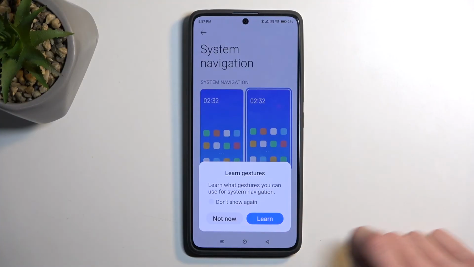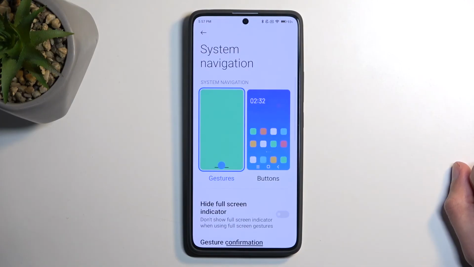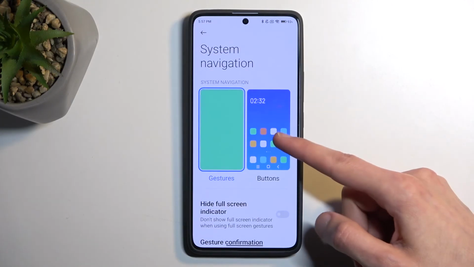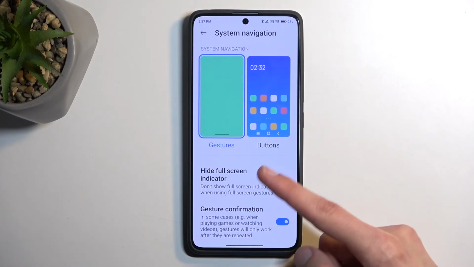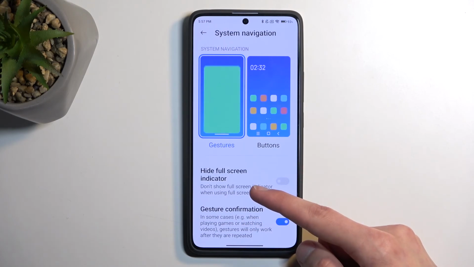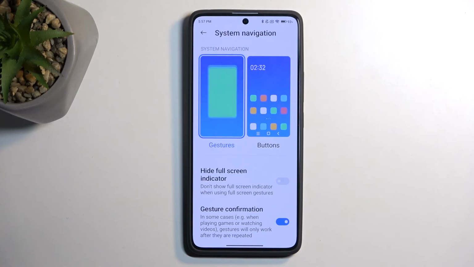You can go through the learning process if you have never used that before, but I have, so I do know how to use it. So I'm going to automatically enable it. And you can see it adds this bar at the bottom right here as a part of the gesture navigation. So you swipe on it quickly to go home, you swipe up and hold on the screen to go to recent applications, and you can swipe from either side to go back.